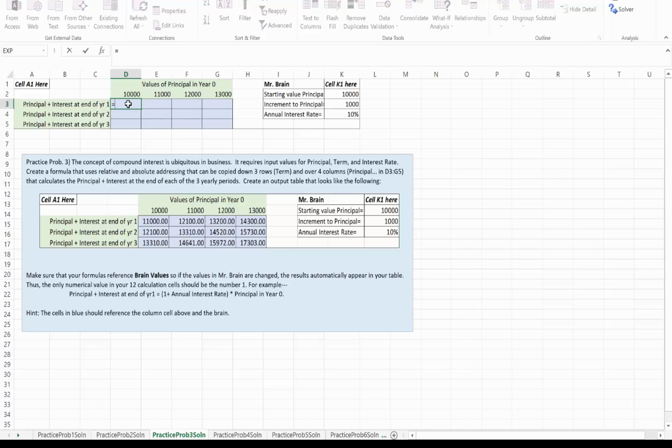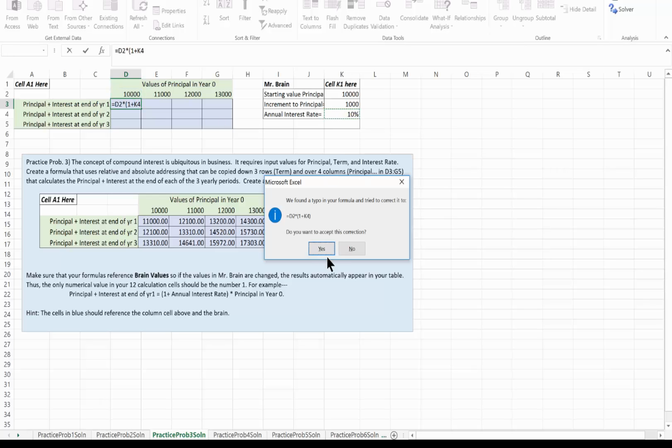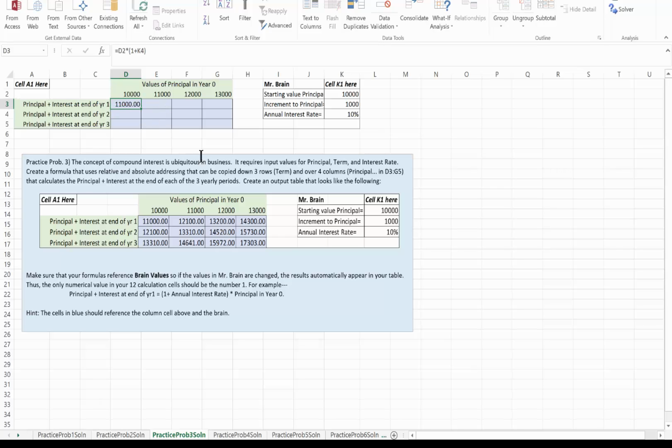Our formula is to say, take the $10,000, multiply it times 1 plus the interest rate. I need to close the parens. There it is. And that's right. Now, what if I copy this down? Is this correct? Of course it's not correct because I haven't multiplied by that extra 10%. Why? Because I didn't use an absolute address here, and it's become K5. What's in K5? 0 is in K5. And what's in K6? 0 is in K6.